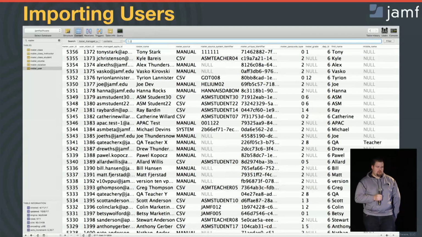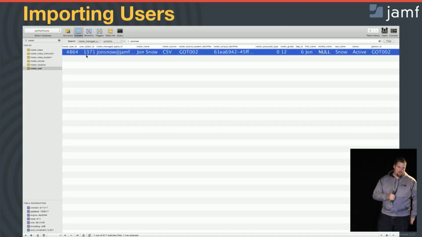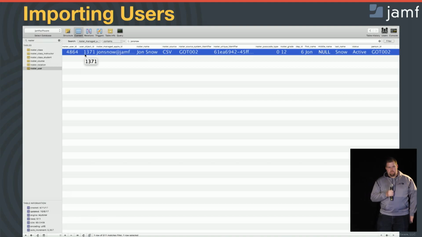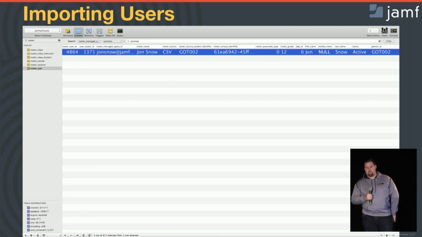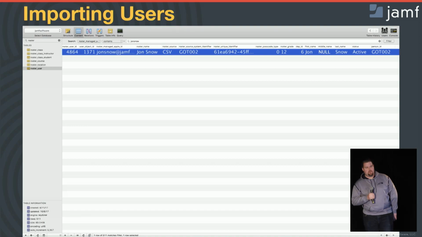So we'll go ahead and look for one particular user, bring up John Snow. We can see that 1371 is his user object ID. So if we were to go into your Jamf Pro, bring up user 1371, we'll see John Snow with his user information with associated roster information for him.